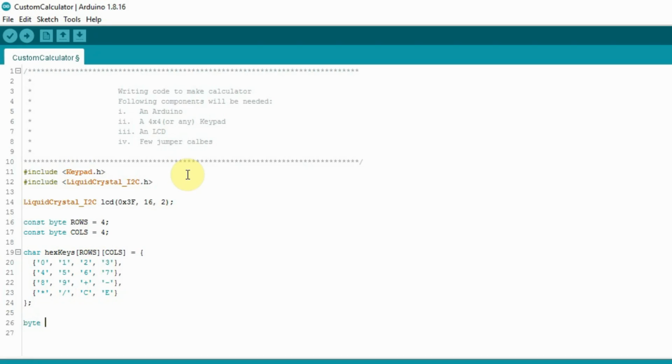In the hardware setup, we have seen that there are 8 Arduino pins which are connected to the keypad. 4 of them are connected to the rows of the keypad and 4 of them are connected to the columns of the keypad. Row pins and column pins need to be specified in different arrays that will be needed later.